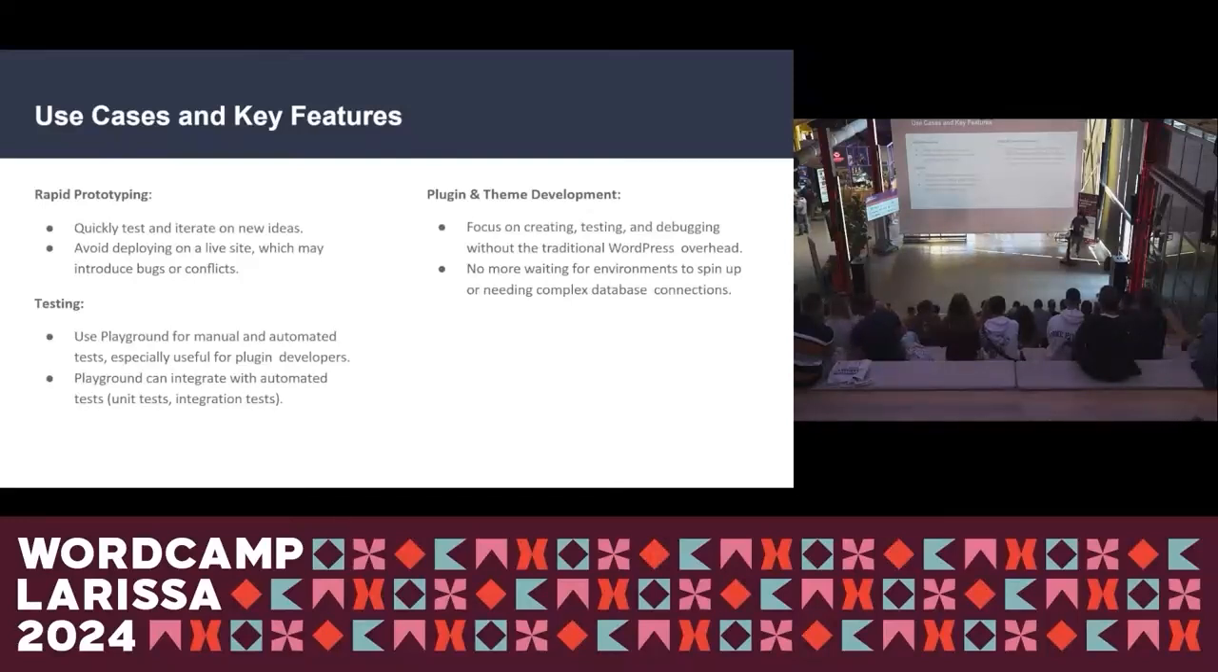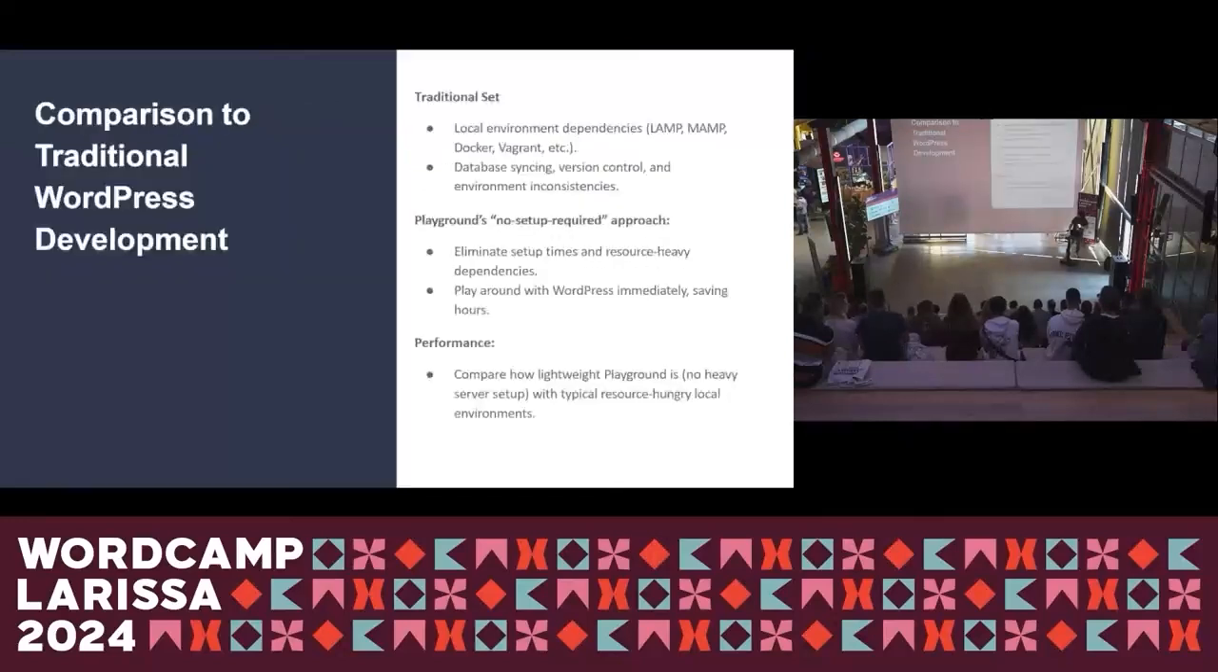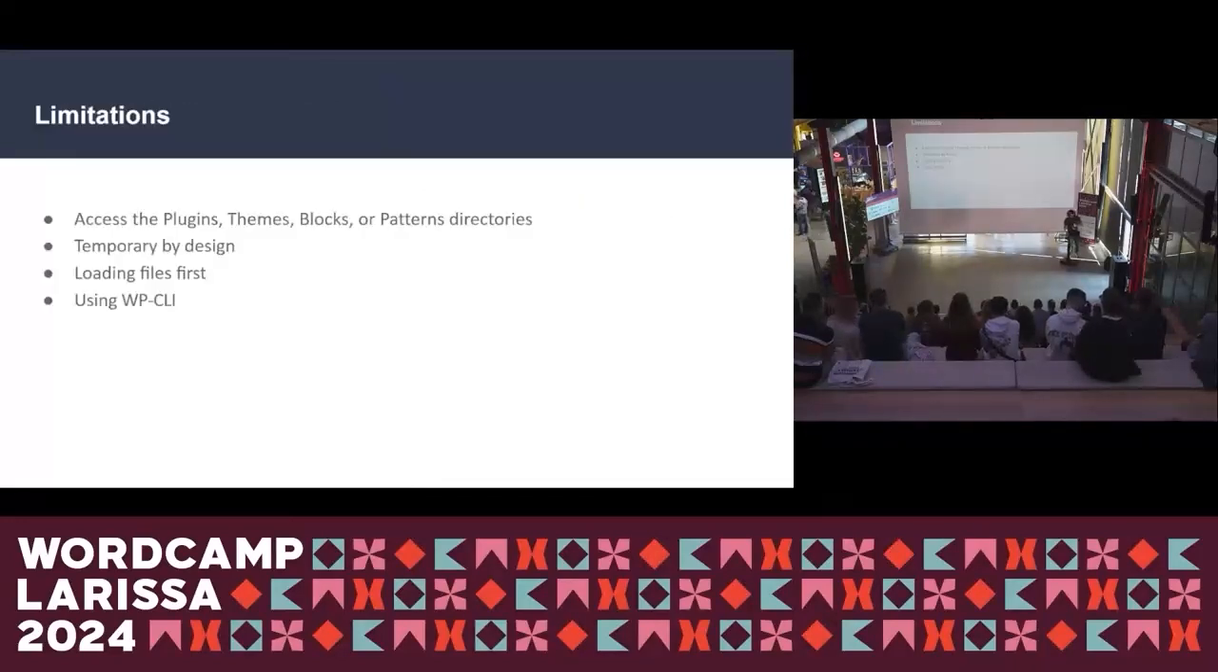I don't think it's moving. Yeah, now it's moving.